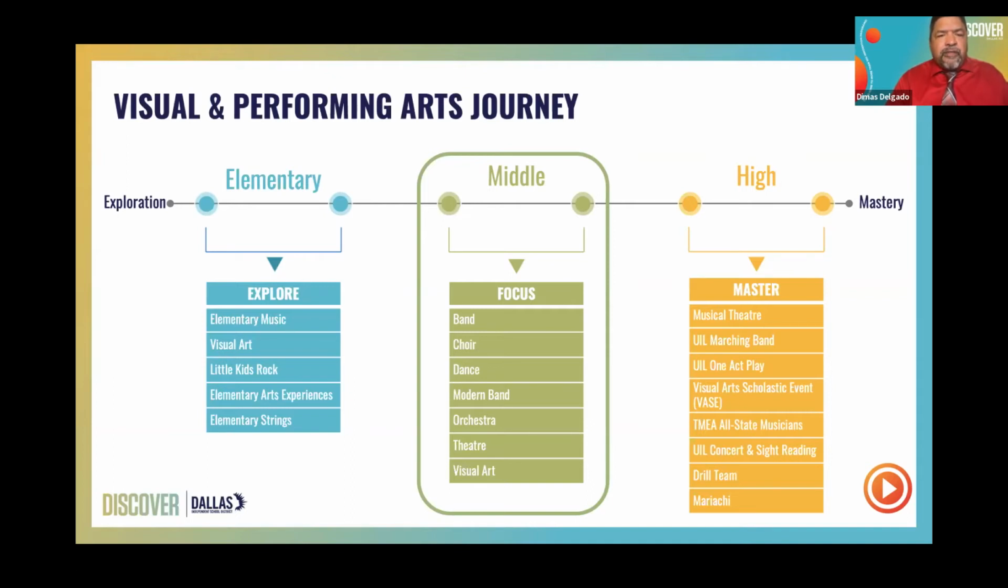This is also going to be the first opportunity that kids have to compete. So they'll have a UIL competition as well as opportunities for individual performances. So lots of offerings, lots of great things going on at Dallas ISD Fine Arts.